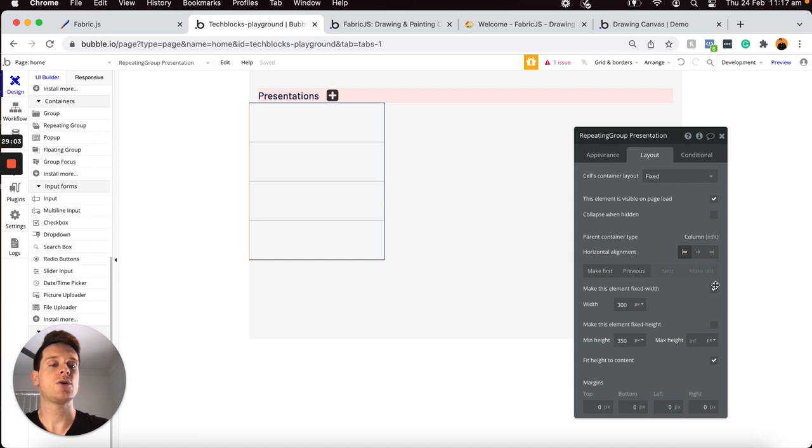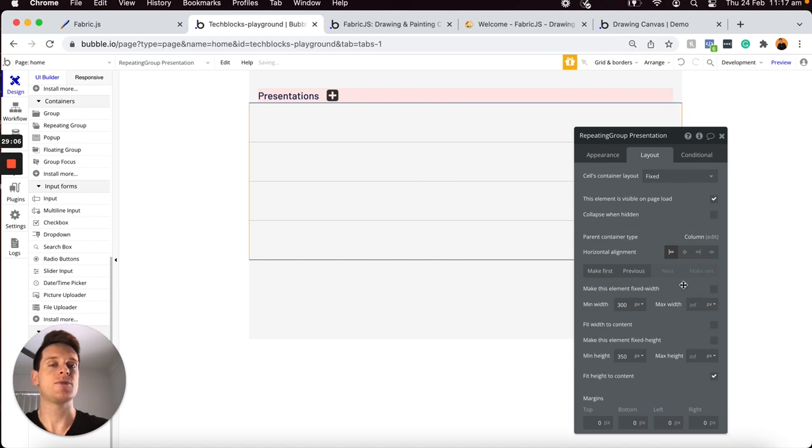And I'm going to, first of all, unselect that this element should be fixed width. Of course, because I'd like it to scale across my page. I'm also going to set the minimum width to be 0. And I'll be coming back later to update the minimum height once I've finished adding some elements into it. I'm also going to update the container layout style to be a column, because within my repeating group, I'm just going to be stacking items from top to bottom.